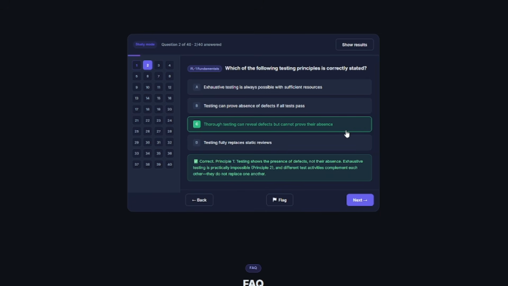This matches Principle 1. Testing shows the presence of defects, not their absence. Even a fully green test suite cannot guarantee that every defect has been found. Option A is wrong because exhaustive testing is practically impossible. That's Principle 2. Option B is wrong for the same reason as Principle 1. Passing tests never prove that no defects remain. Option D is wrong because static and dynamic activities complement each other. Neither fully replaces the other. Exam tip. If an option claims testing can prove software is defect-free, it is almost always incorrect.